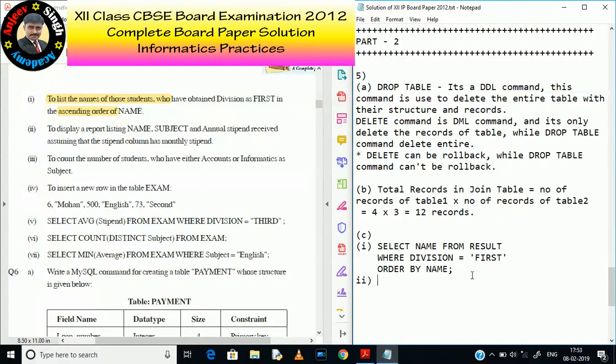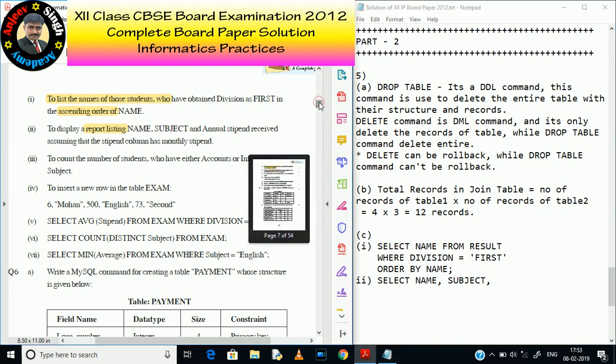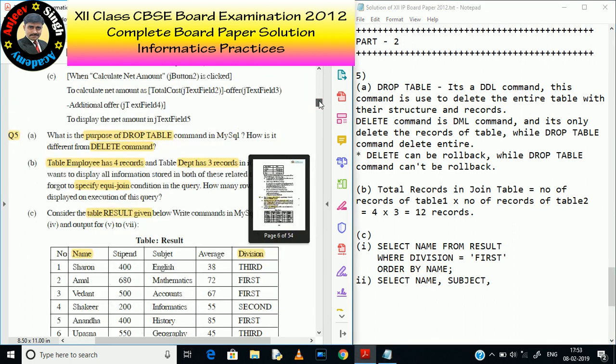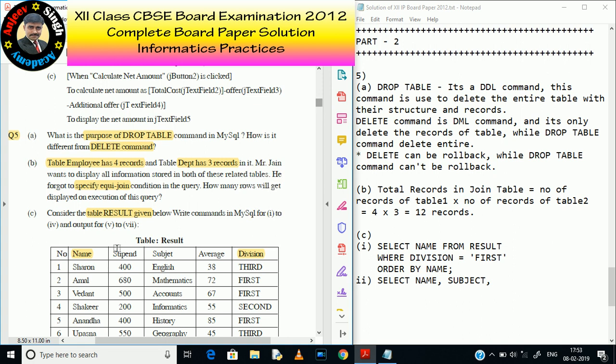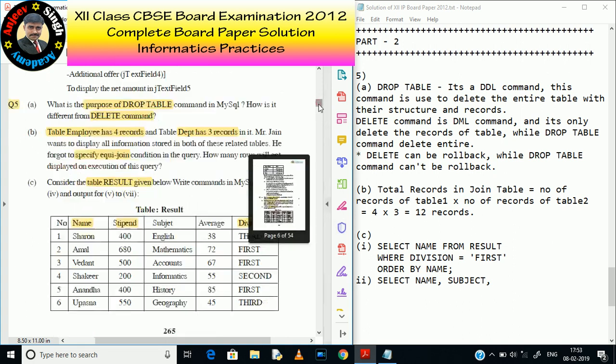This is given here to display a report. You have to display a report listing name and subject. So I will write here select name, subject and annual stipend received, assuming that the stipend column has a monthly value. Annual stipend means if it is monthly, you have to multiply the value of stipend by 12.